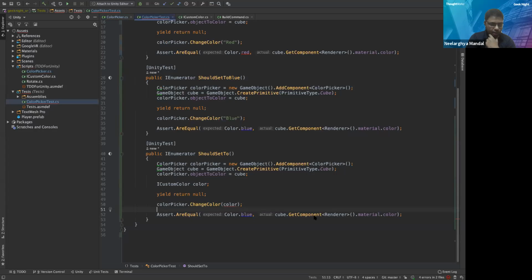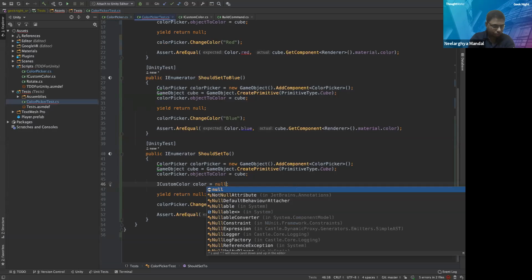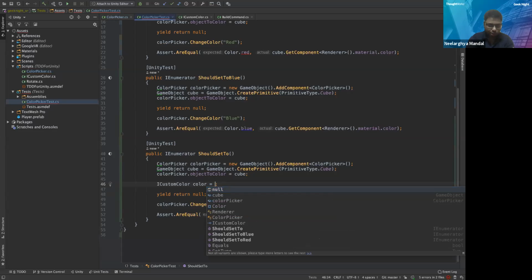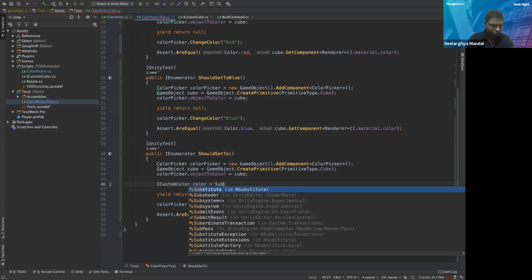And let's say this is how your test should look, right? But there is no implementation, so this value is currently null. How do we get around problems like this? Well, what we use are substitutes or mocks.